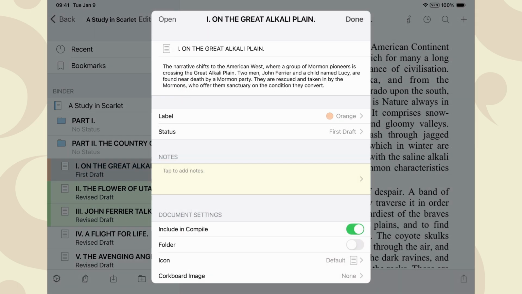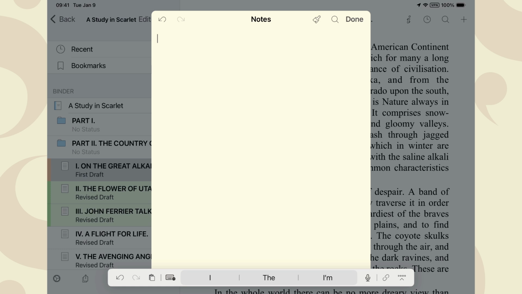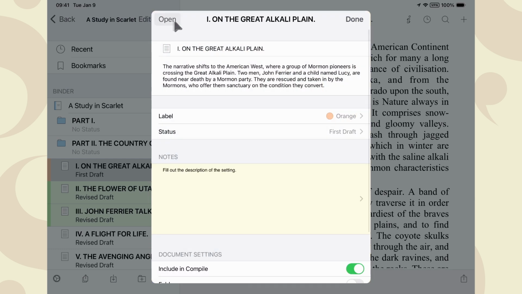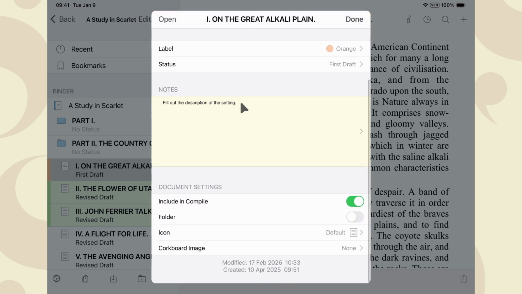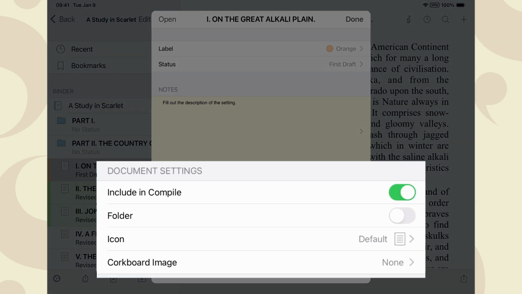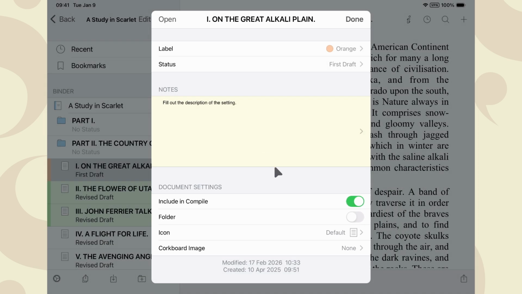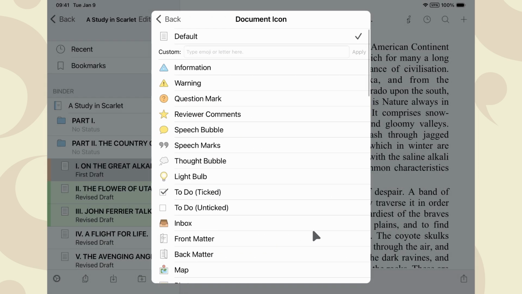You can also add document notes in the inspector, such as things that you want to add or change in a file. These notes aren't included when you compile your project. At the bottom of the inspector, you see Document Settings. You can toggle whether this document is included in the compiled manuscript, you can convert the document into a folder, and you can change the icon that appears next to the document title in the binder.